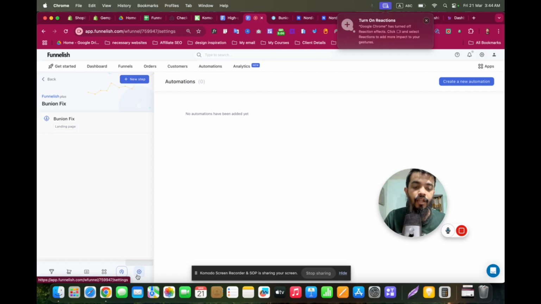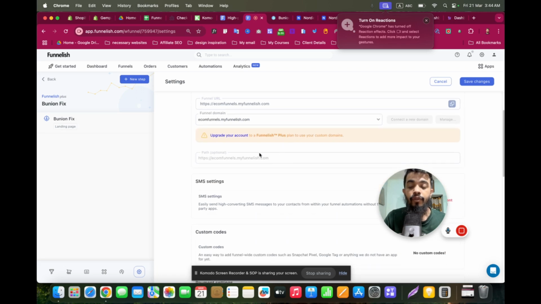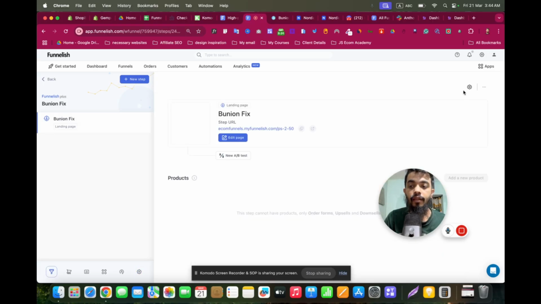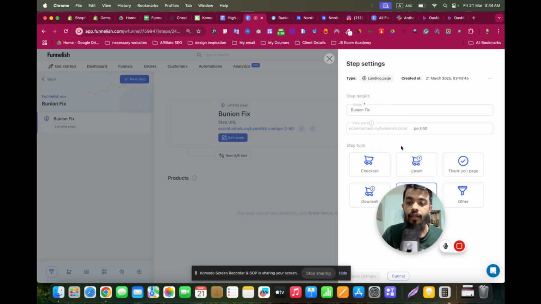And then there is the funnel setting, where we can add a custom domain to our Funnelish account after purchasing a premium plan. That means currently I have a domain with myfunnelish.com. In your case that will be the same, but if you want to create your own domain, like here they are using a .com domain, then you have to buy the Funnelish premium plan. Okay, so now click on the step, and there is a setting for the step as well. So if I click on it, this is the setting for that particular step.